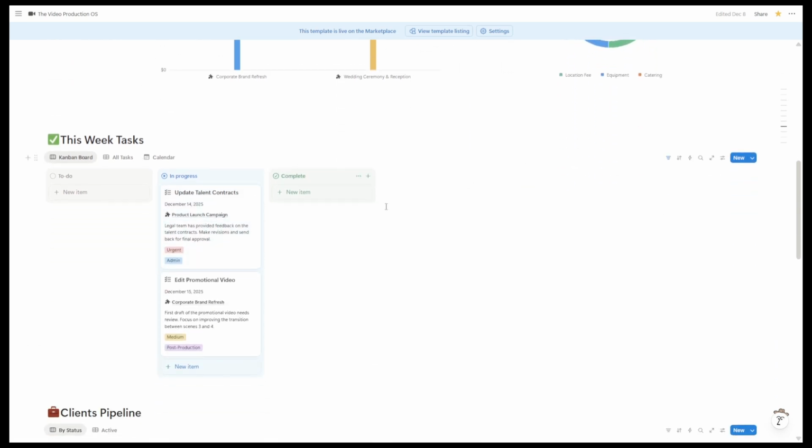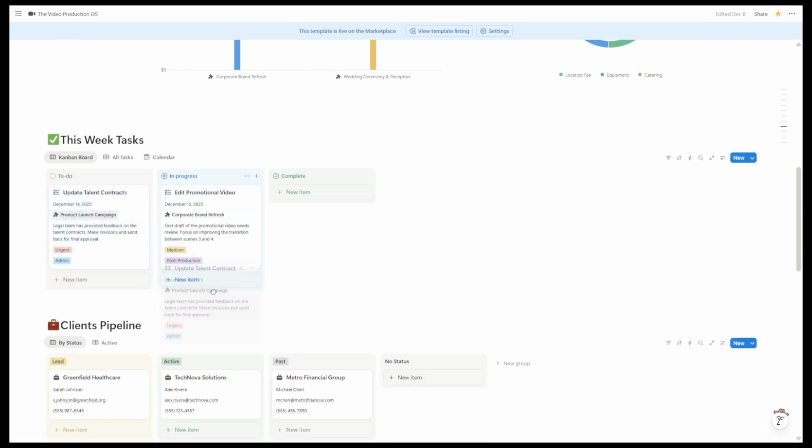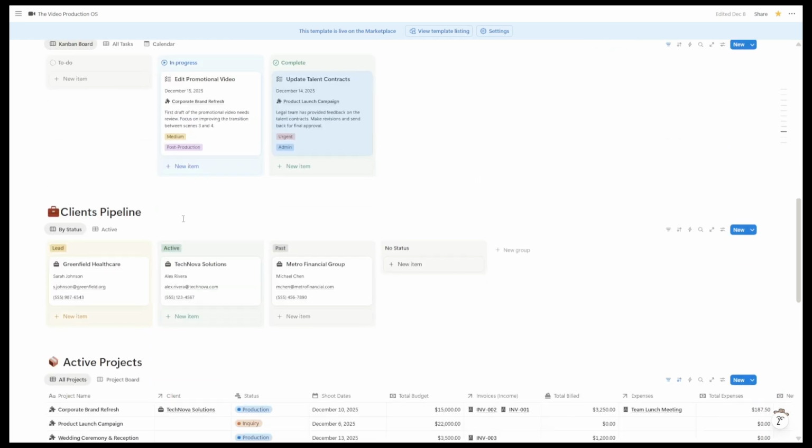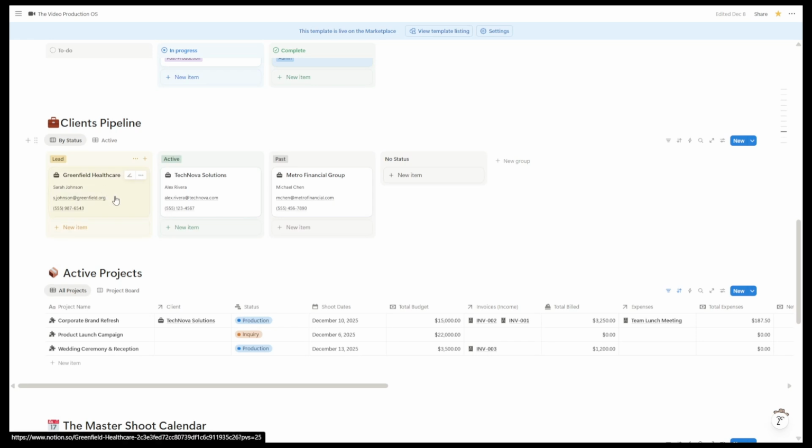Next, we have this week's tasks as a Kanban board. We can drag and drop them to switch the status of these tasks, for example, from to do, to in progress, and complete. We have the client pipeline. We can also drag and drop from lead to active to past, etc.